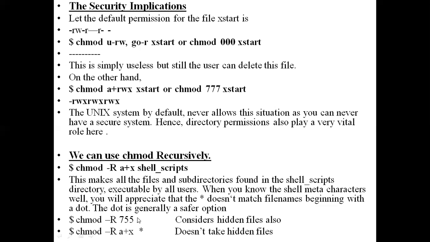If you are using dot as the meta character, then it will consider all the files, even the hidden files will also be considered. So it allocates this particular permission to all the files and subdirectories for all categories of users. Suppose you are using star as the meta character, then it won't consider your hidden files.